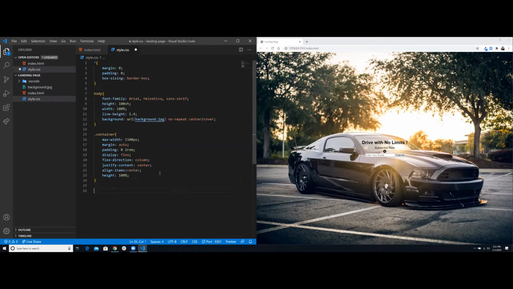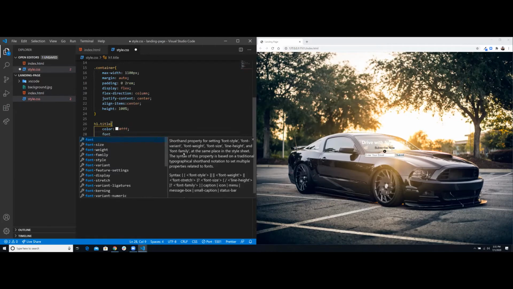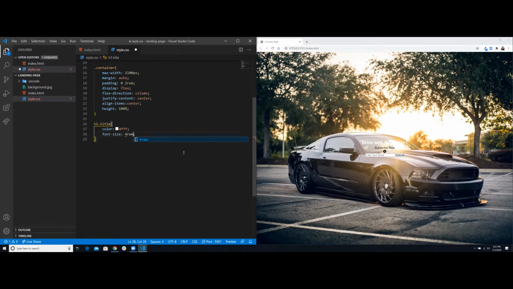Now let's start with our h1 tag with the class of title. I'm going to give it a color white, so FFF. And now I'm going to give it a font size of 4rem. So I'm going to make the font a little bit bigger. But right now, as you can see, we cannot read this text because it's white and the background is so light.